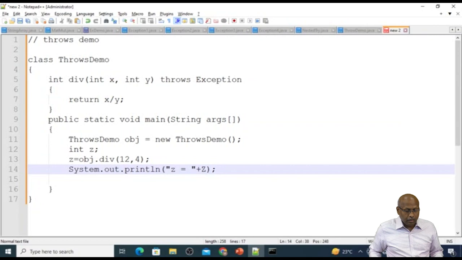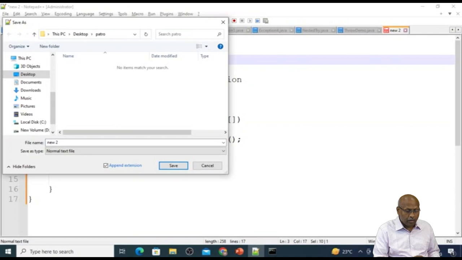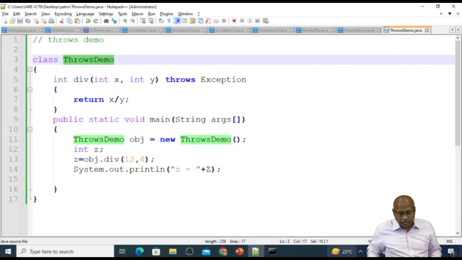So let me run now. Throws demo. Now I have still not handled it. Let us check what happens. Let us save the program. Throws demo, Java source file. Okay. Go to the command prompt.